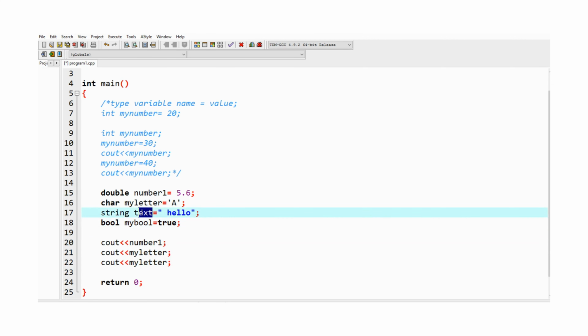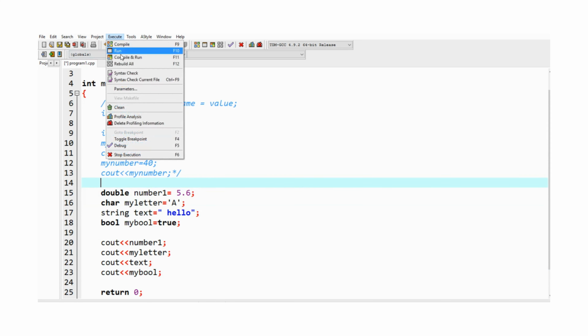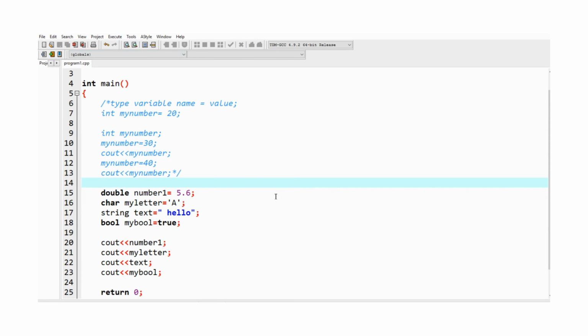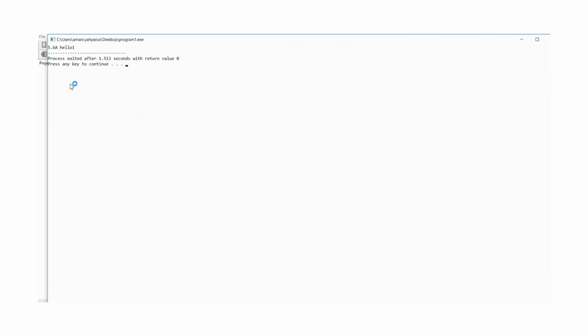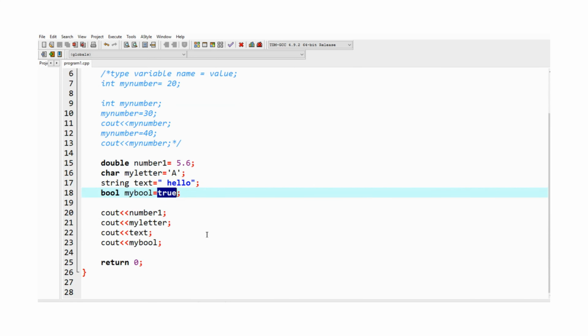Cout text, and cout my bool. So let's execute together. As you can see here, 5.6, A, hello, and I have 1. So here the Boolean is true. For the Boolean type, true is 1 and false is 0. That's why we got 1 as result.